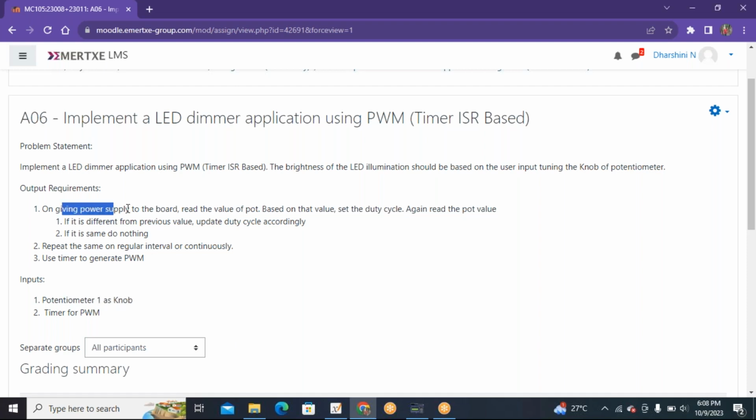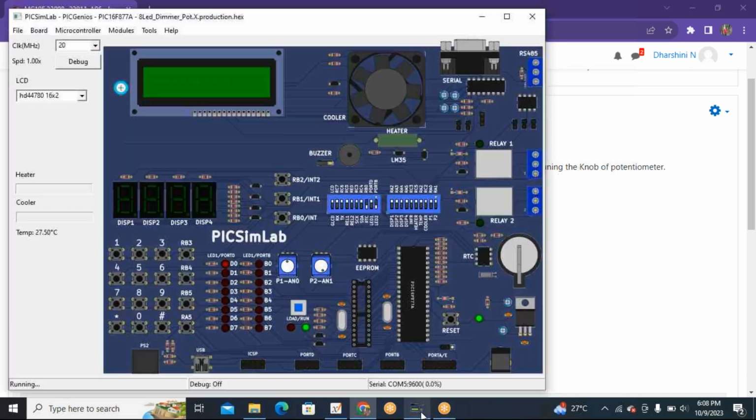Whenever I power up the board, or reset, whatever the potentiometer value is there, based on that value, I'm going to control the brightness of the LED. I'm going to control the brightness of an LED by using the potentiometer value. So first we'll see the execution, later we'll come to the implementation part. You can observe here, as soon as I power up or reset, based on the potentiometer knob, we have to control the brightness. We'll be using the first potentiometer, potentiometer 1.